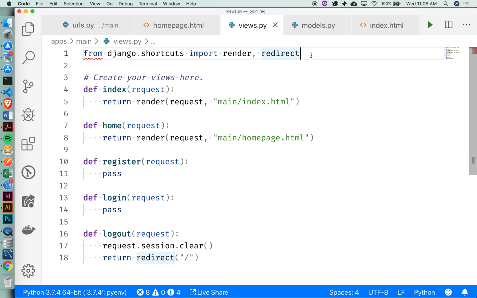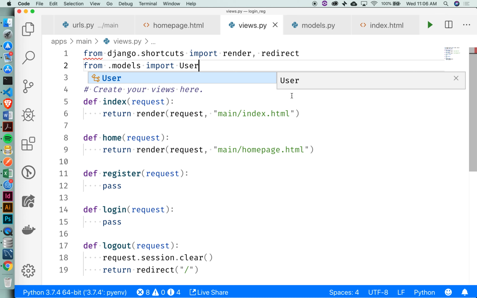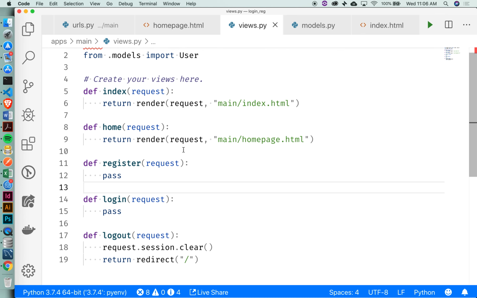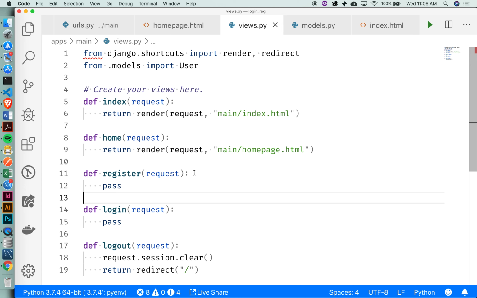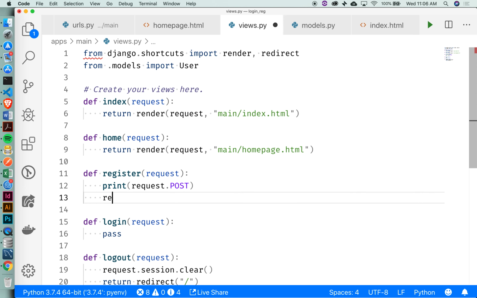Import it, right? Good. So from .models import user. Okay. And then when we're registering, let's just do something real simple. For now, we'll just print out the form data and redirect right back, so we'll make sure that that part's working. So let's go print request.post. Okay, and then we're going to return a redirect back to the index route.